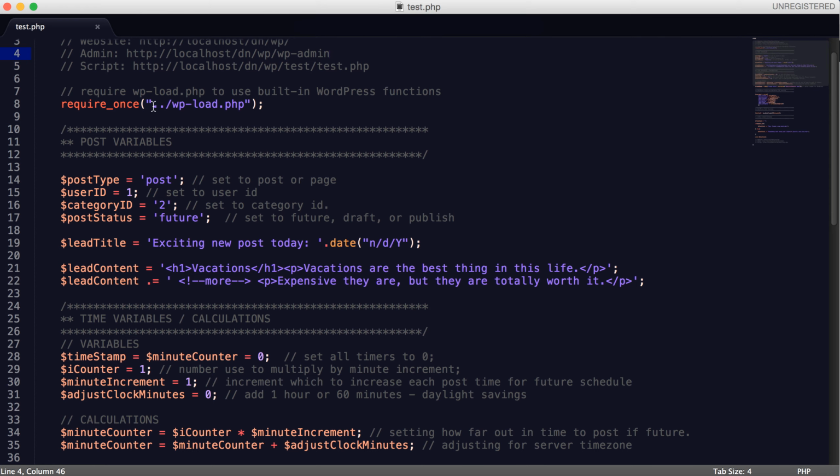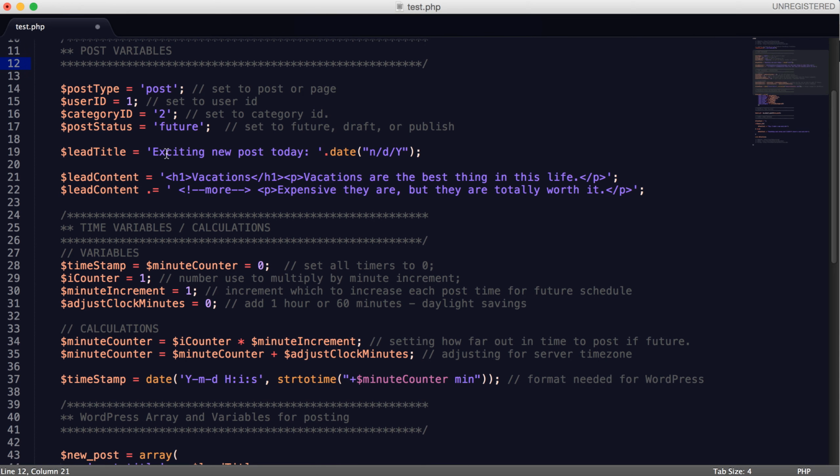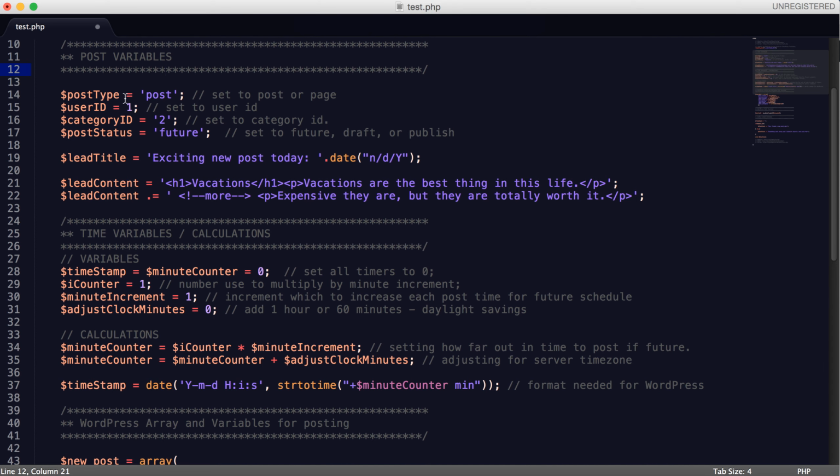Then you'll want to make sure that this is the path to the wp-load.php file. If you were using this test file in the same directory as wp-load, you would basically exclude that lead-in. But because we're not having the test.php file rest in the same directory, we're doing it one directory down in the test folder, we have to tell it to go one directory up and include the file.